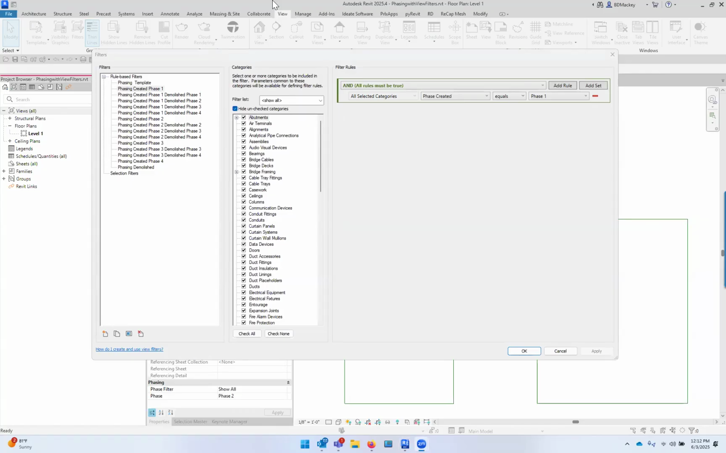So definitely have that section to be able to go through and start looking at as well. I can get into phasing and the phase filters a little bit more if you guys want to, but just waiting for questions here.